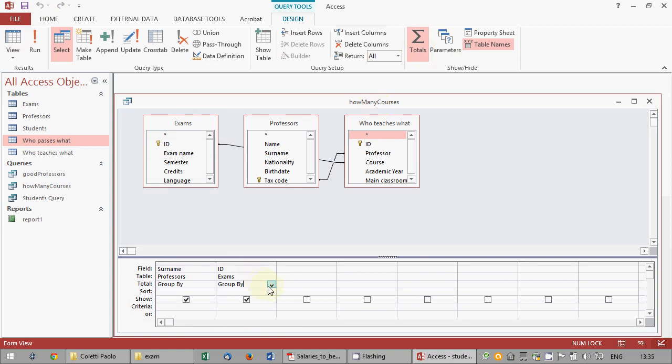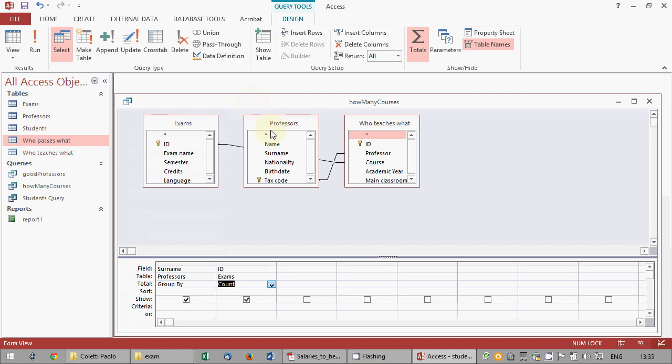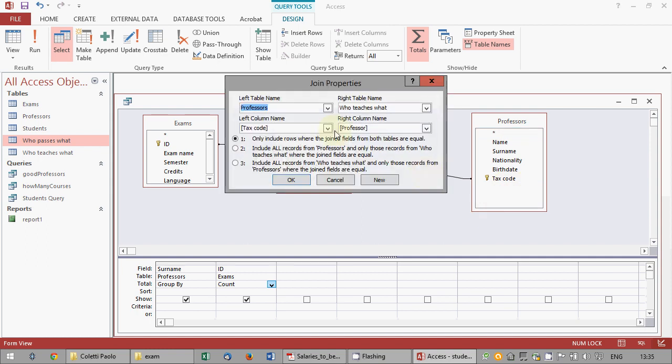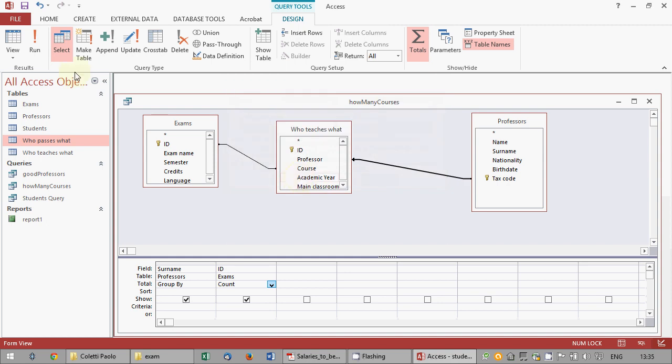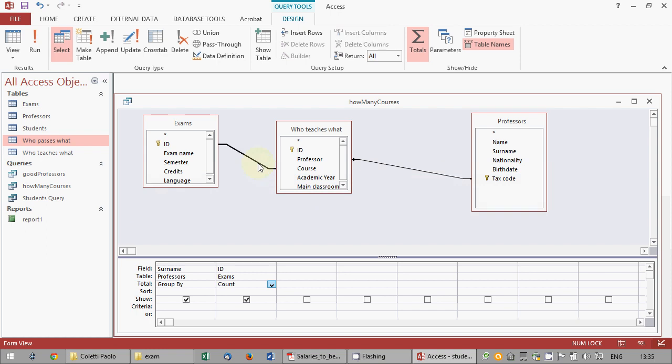So I have to count. However, if you stop here, you will not see professors without any course. In order to see them, you will have to set this relation here to include all the professors and only those records from who teaches what, where the joining fields are equal. Let's see whether it works. No, it doesn't work because you have to do the same thing here.